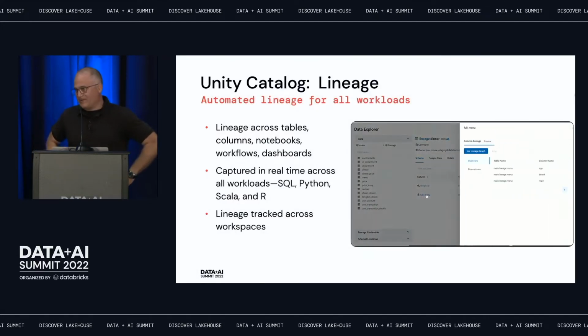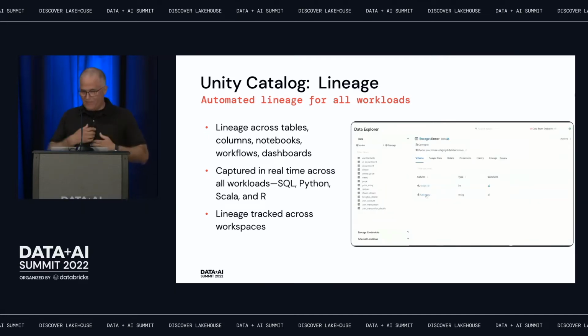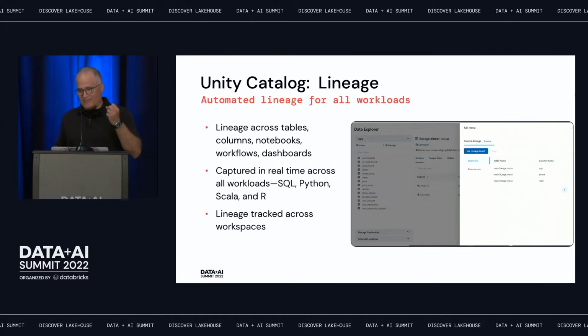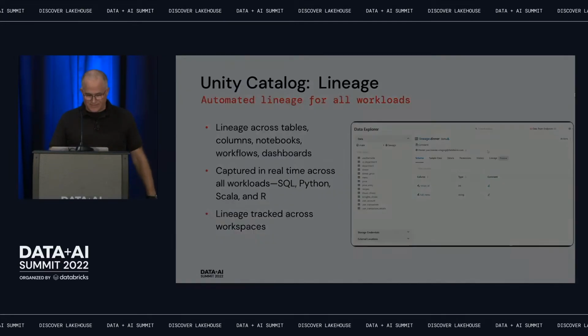So I wanted to spend a second talking about what we do with Lineage. Right now, it doesn't matter if you're using SQL queries, notebooks, or dashboards, all of this is collected for you in real time. So we give you a real-time view of Lineage. It doesn't matter the language, and we give you a really easy visual representation of what this looks like. And the other piece that we really like is that this is tracked across all of your workspaces. So it's not specific to one workspace. As long as you have a metastore assigned to that workspace, it's automatically collecting and tracking Lineage.